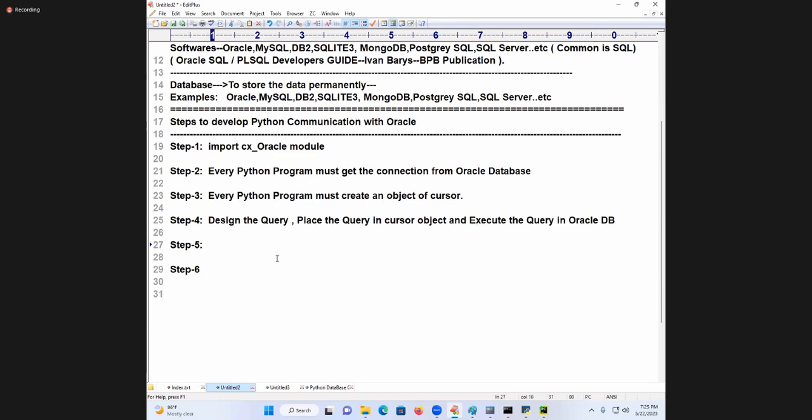Done. Next, what should I do? After that, we are getting the result or not? It will carry the query and it will execute the query in Oracle database and get the result back. Every Python program must process the result coming from Oracle DB. Who will carry the result from Oracle DB? Cursor object will carry the result from Oracle DB. That will be processed by whom? Python program. How to process it?